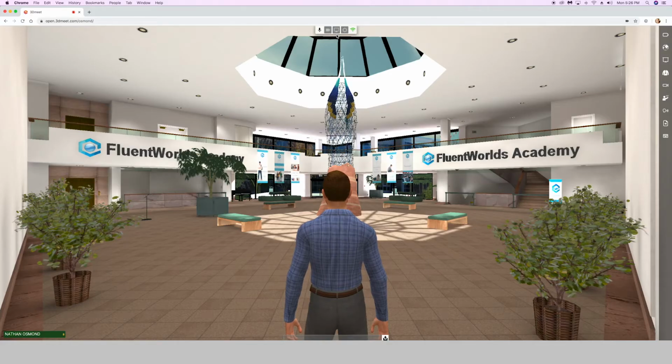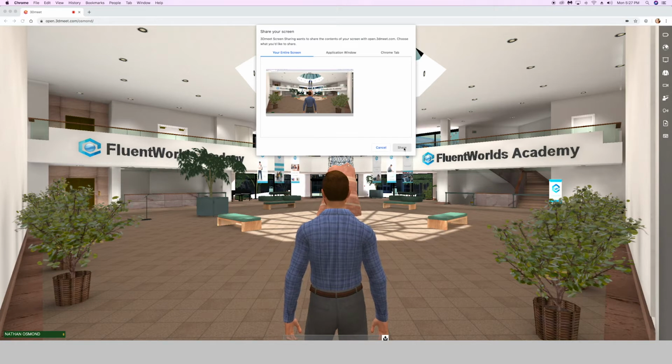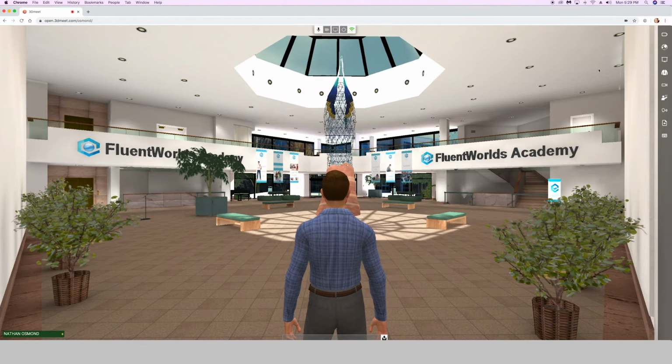The next button over is the screen sharing button. When you click on that button right there, you click on the button that says share. Now everybody will be able to see what you're seeing on your screen. They can click on the little square and it makes it full screen for them.